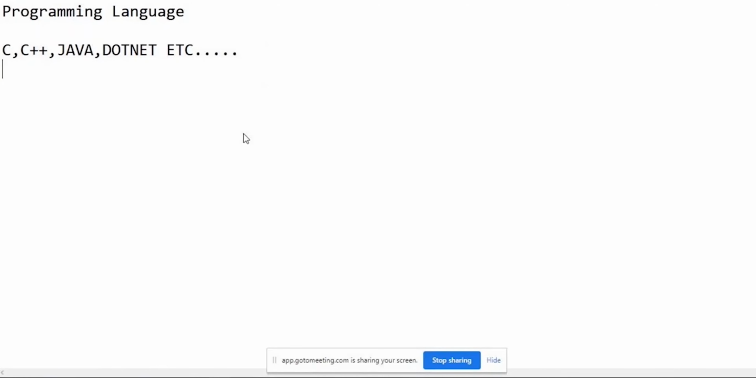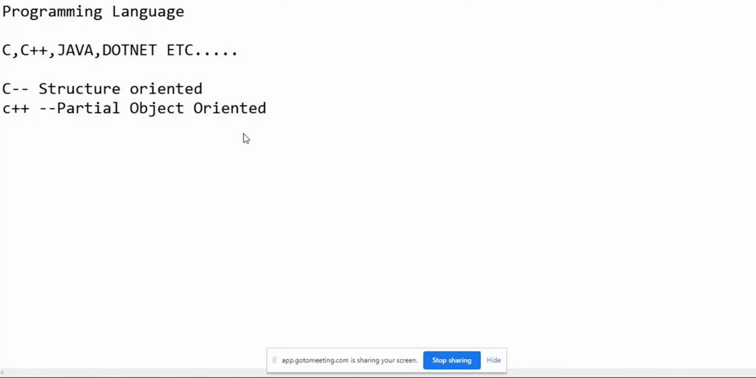Okay, so coming to C, it is structure oriented. C is structure oriented. Next one, C++ is object oriented, partially object oriented. You can say it is partially object oriented. Next, Java or .NET, pure object oriented programming.